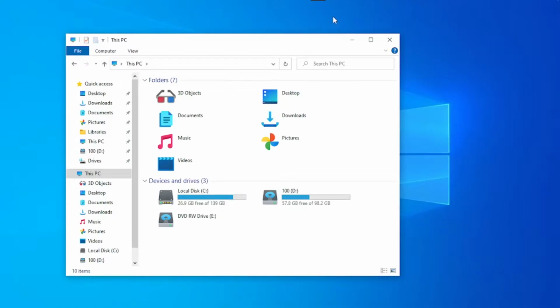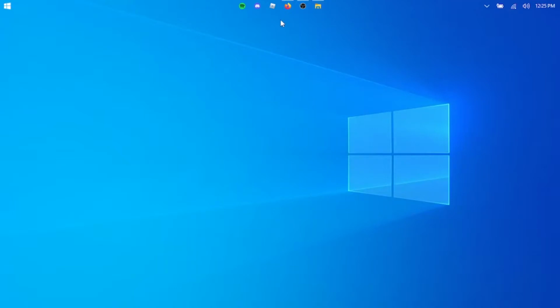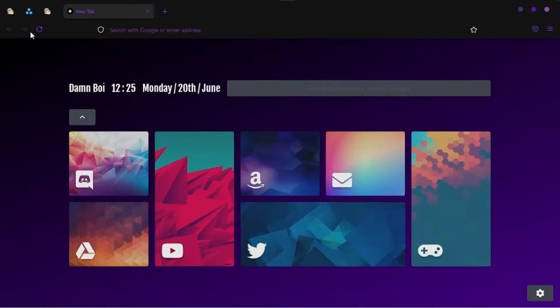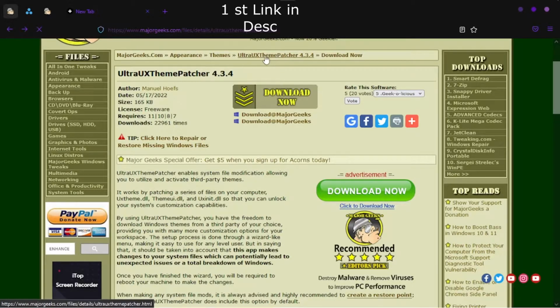So if you saw my last video, I downloaded the Fluent icon theme, and with that there was the Perkelian theme too. And you want to go into the first link in the description and download UX Theme Patcher. You want to click on this button, not this button, this right here. You want to click on it.